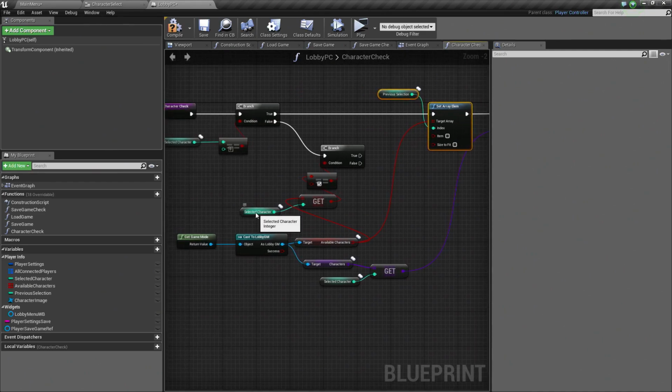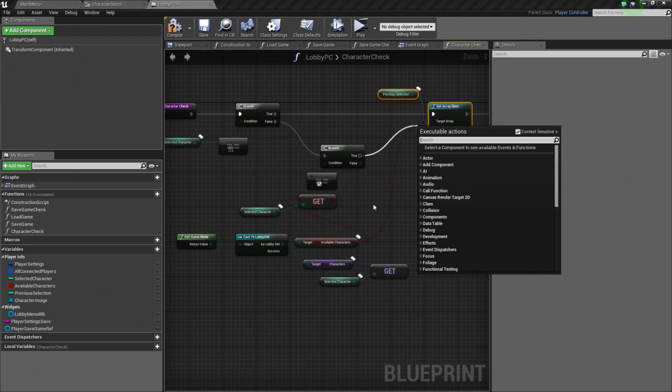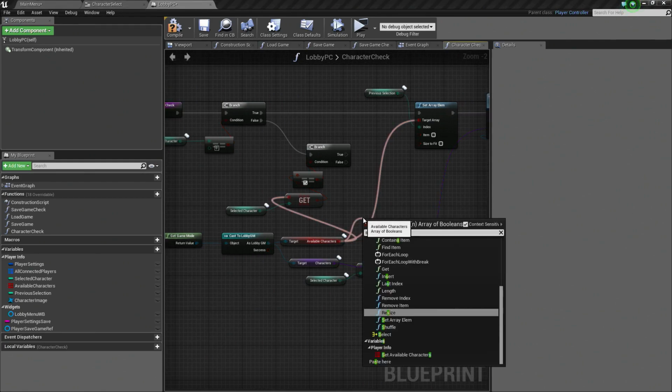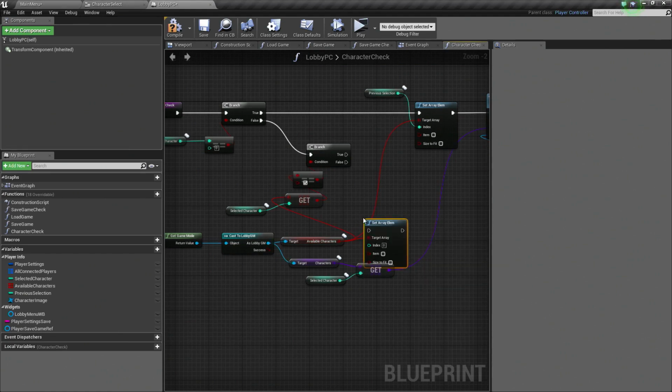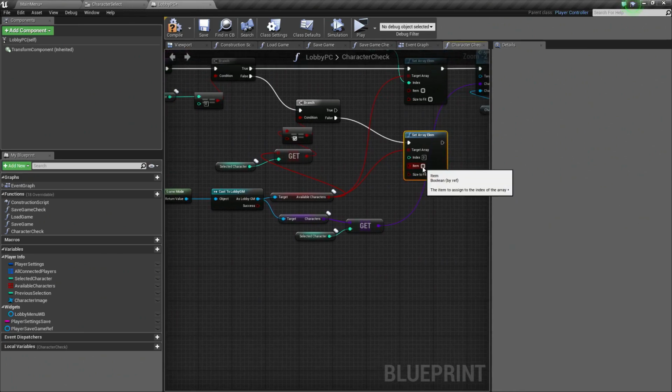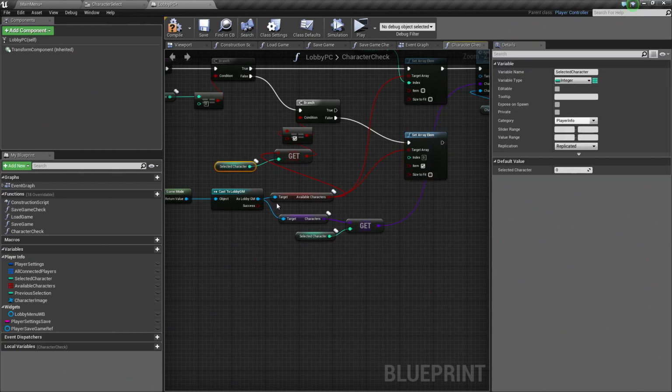So if we determine that the character that we are selecting from our available characters is true, we're not going to do anything because it's already selected. However, if it's false, at that point, then we're going to run a set array element. So let's go ahead and drag off of our available characters again and perform a set array element. Again, this is coming off the false here. And we're going to set it to true at this point because we're now assigning it, and it's going to be the selected character. So let's copy and paste this and just plug that in like so.